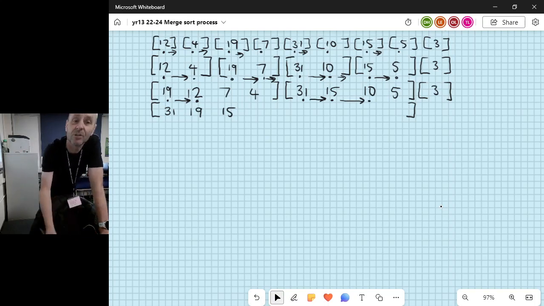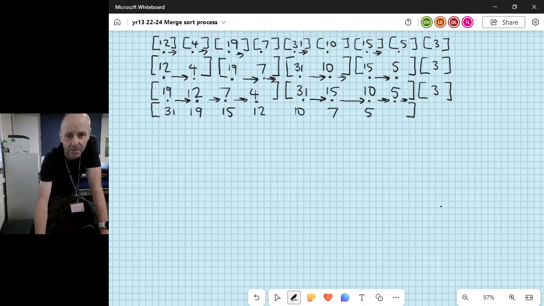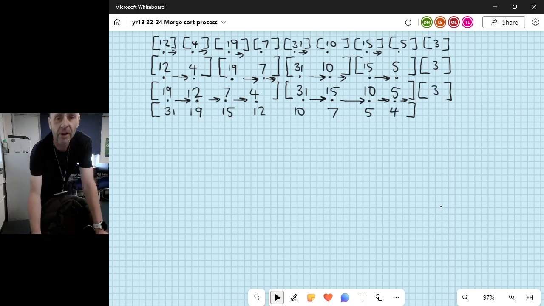Comparing 12 and 10. 12 is bigger. Move that pointer on. Comparing 7 and 10. So 10 is bigger. Move that pointer on. 7 and 5. 7 is bigger. Move that pointer on. 4 and 5. 5 is bigger. Move that pointer on. We've exhausted that list. Dump the contents of the other one, which is just the 4. Long now 3 comes down.